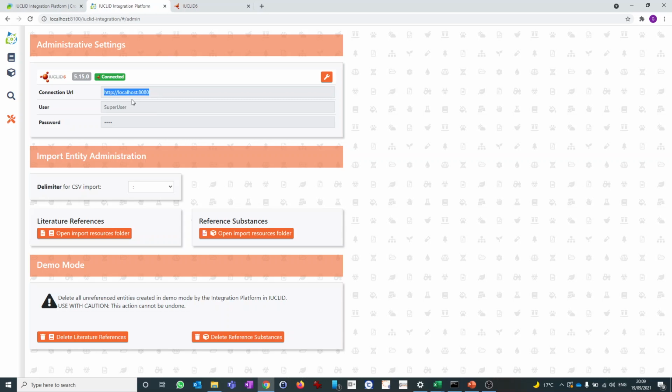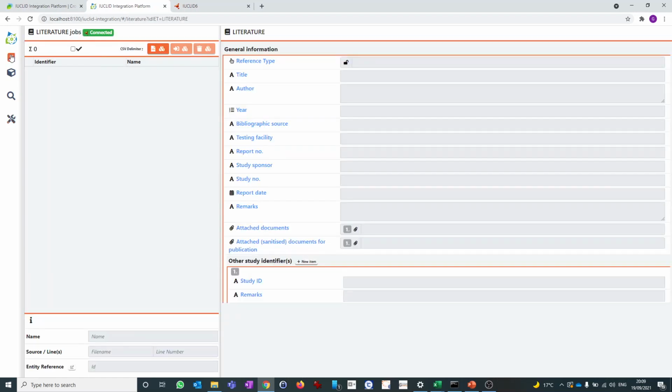Good, so let's start right now with the first use case. On the left side, you see the respective item for literature reference import job management or reference substance. These two entities are currently supported for the first use case, where instances can be created or updated using comma-separated value files. Let me show you how this looks like.